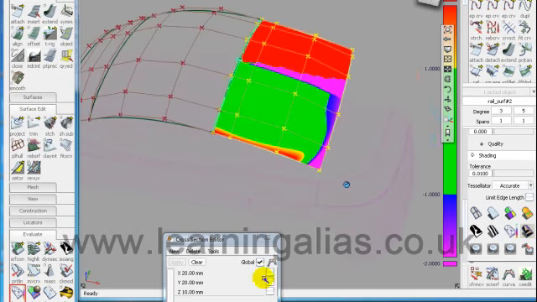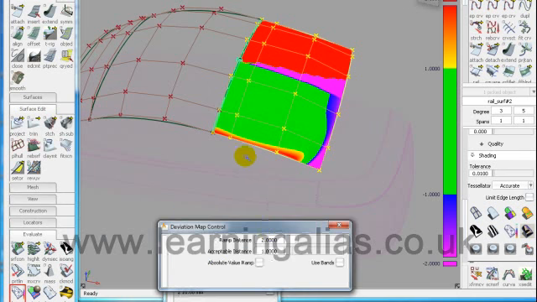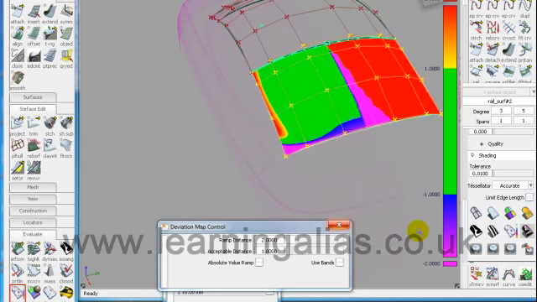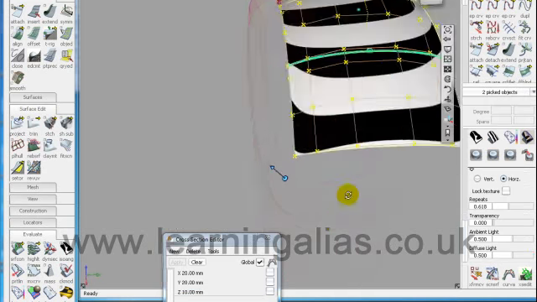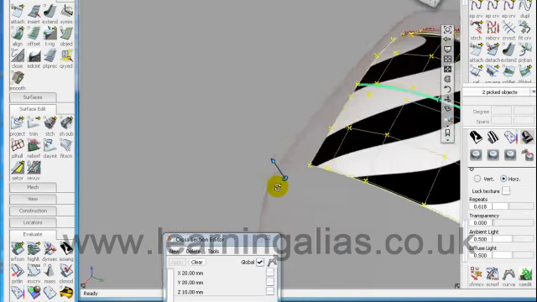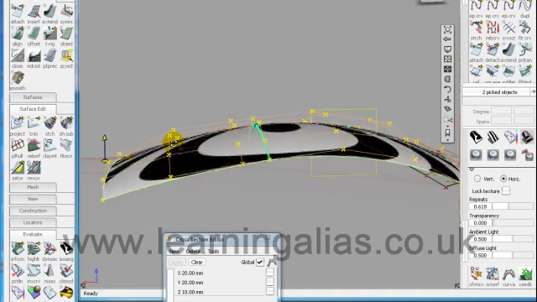So let's just check our contact with the mesh is fine. This is set to 1 millimeter, and what we'll do now is look at it with the highlights on, and as you can see, everything is flowing very, very smoothly.